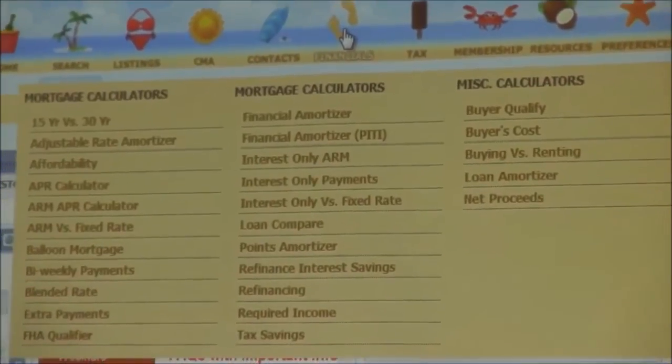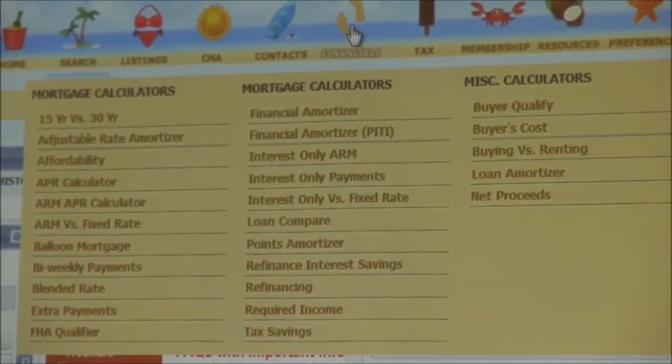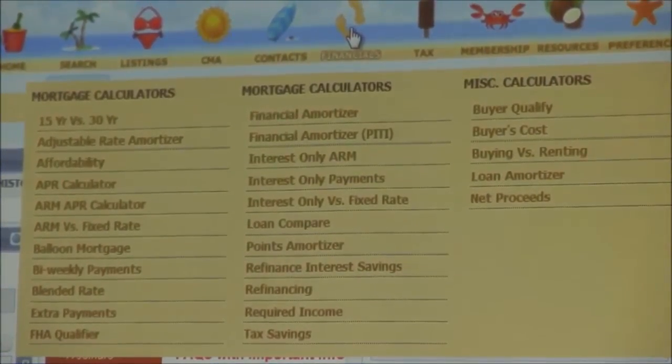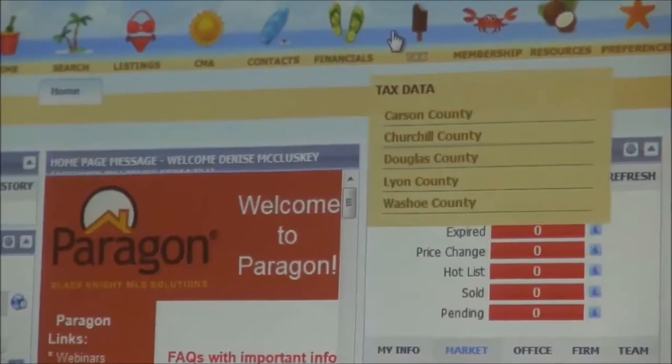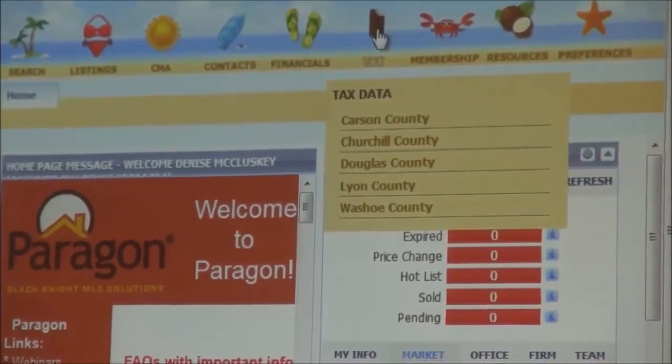Financials are just a plethora of financial calculators at your disposal, so just play around with those and see which ones you like. Tax is your tax data.